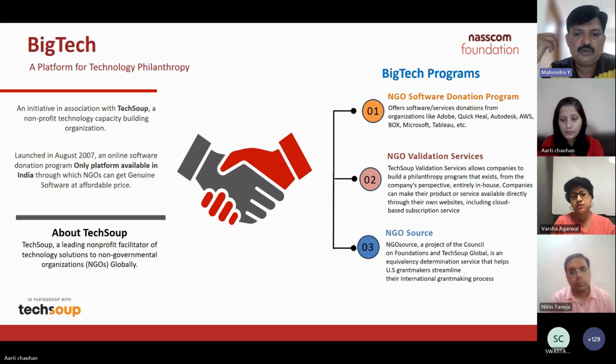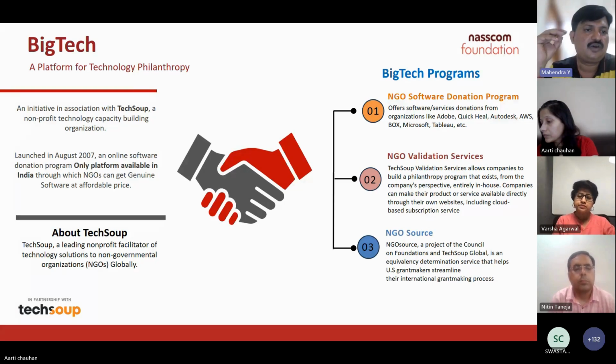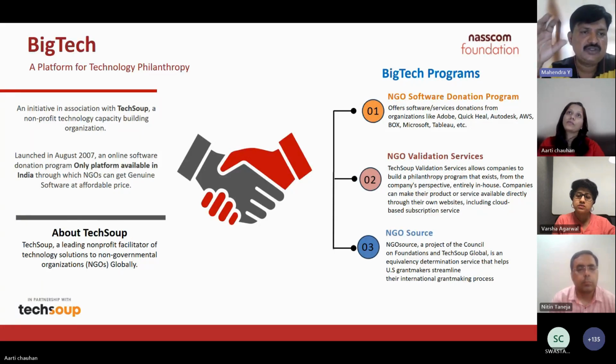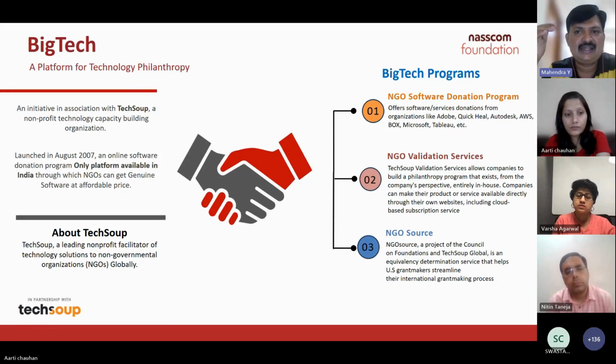The third program is the NGO source. NGO source is basically a grant making process where we do equivalency determinations, which are called EDs. So let's say an NGO has to get some US grants, how do they get these grants? What we do is make certain eligibility criteria fulfilled for the respective NGOs. And if we see that the eligibility criteria is met, we make that NGO an eligible NGO to get that US grant making. So that's how it works for the NGO source. These are the three broad programs which we run under the BigTech program.